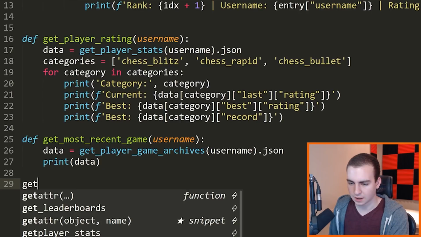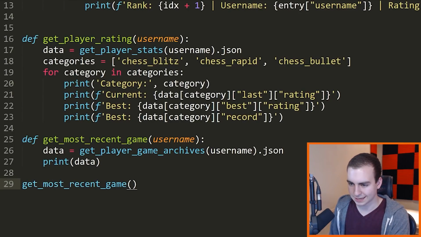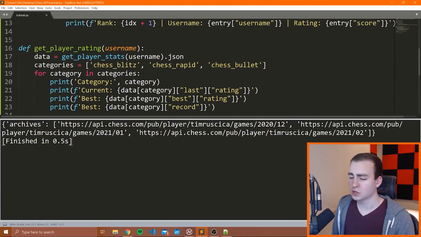So get_most_recent_game, and then we will pass the username Tim Rasika. Let's see what we get. What we get here is actually all of the URLs for each month's worth of games. I'm probably describing that strangely. What I mean is that every one of these URLs is the endpoint that we need to send a request to, to get information about all of the games played in this year and month.